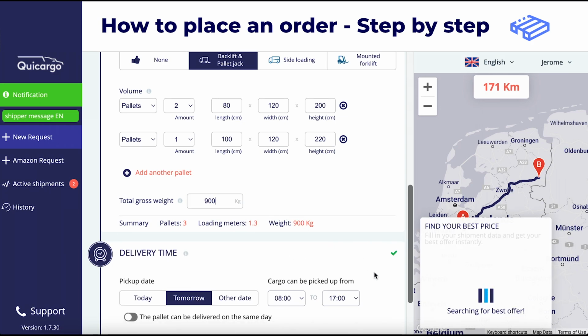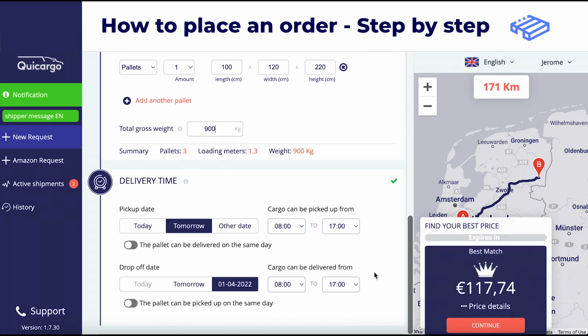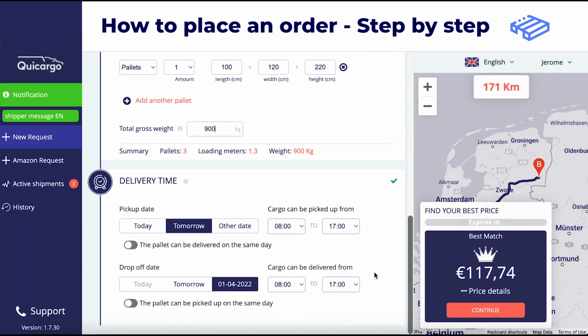Then we go to the dates. For shipments within the Netherlands, you can choose a pickup date and usually the delivery will be the next day. To provide the carrier with the option to deliver on the same day, you can tick the box Pallet can be delivered on the same day. However, please be aware this only gives carriers an extra option, but it is not a requirement.